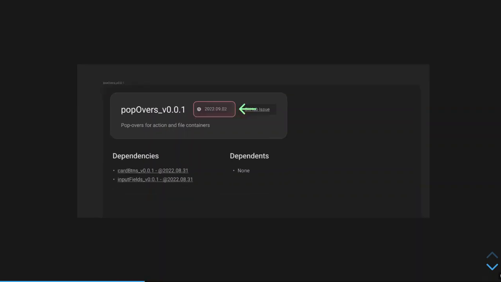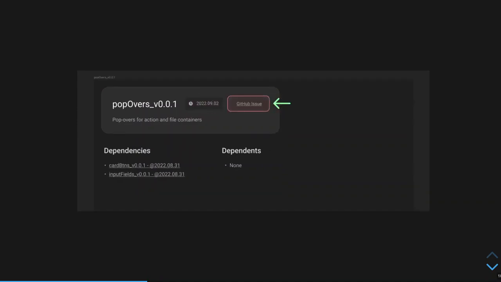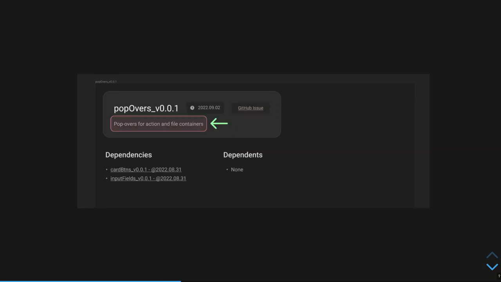followed by the date when it was last updated, and a link to the GitHub issue where this component is created. In your case, it could be a link to any other platform. It doesn't necessarily mean it has to be a GitHub issue. Below that, we have a small description about the component updates. If there is an explanatory video about this component, you can link that here as text.